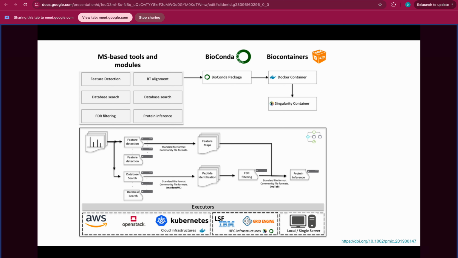In mzQuantML, that is another tool which is used for quantification. They have not mentioned it here, but there are multiple tools with which different levels of analysis can be done with mass spectrometry data. So this was about their paper, and these are the things they have done to perform big data analysis.